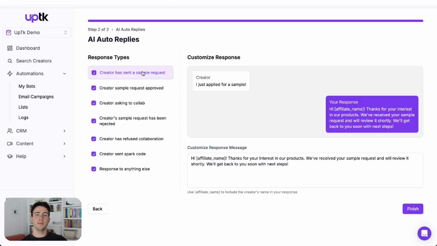So if you get a message to your shop that says, I just applied for a sample, or something similar, saying, hey, I just requested a sample from your shop, whatever it might be, if what they're saying is that they just requested a sample, you can set up an automatic response to them using AI. So the AI will detect that that's what their intention is, and then it will automatically populate with your return message.